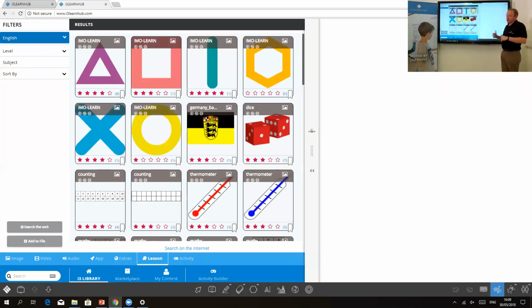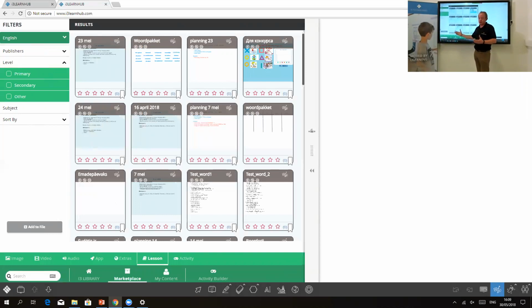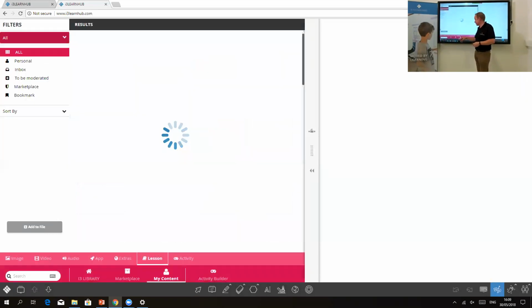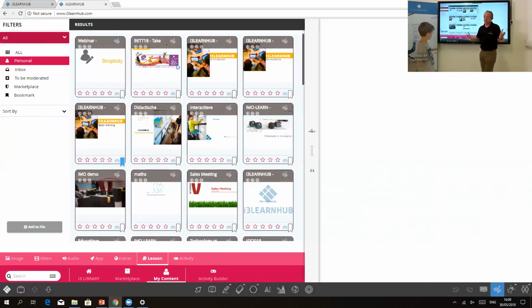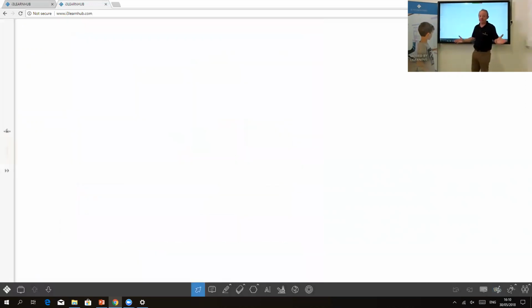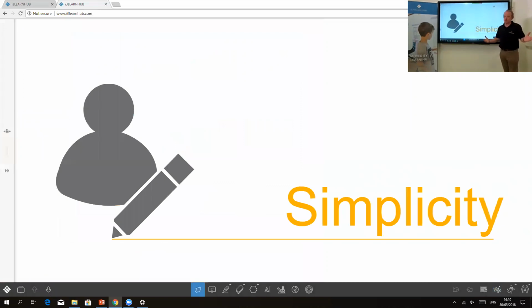Now, the gallery is open, and in this menu, you will find different places where you can open files. We have our own ITRI library. You can choose from lessons in the marketplace, which are lessons shared by other users. And of course, I can go to my personal content, as it is a lesson that I made myself. What I do right now is hit the webinar button, because that is the lesson that I have prepared. That's simple. In a few seconds, it will be open on my screen, and I'm ready to go.